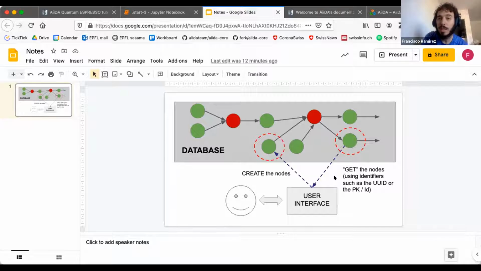Each node that you create on the database, each node that exists on the database, can be identified by one of two possible identifiers. One of these identifiers is the unique identifier, the UUID, and the other one of these identifiers is the PK or ID. PK or ID are interchangeable for us. And what is the difference between these two identifiers? It is explained in the tutorial, and I may actually quiz you on that afterwards, so pay attention to that. But in principle, these are the two things.